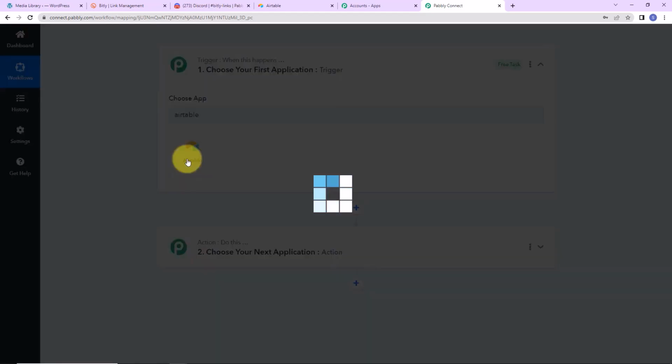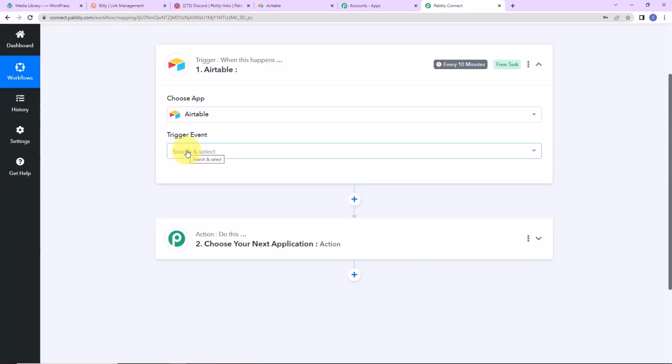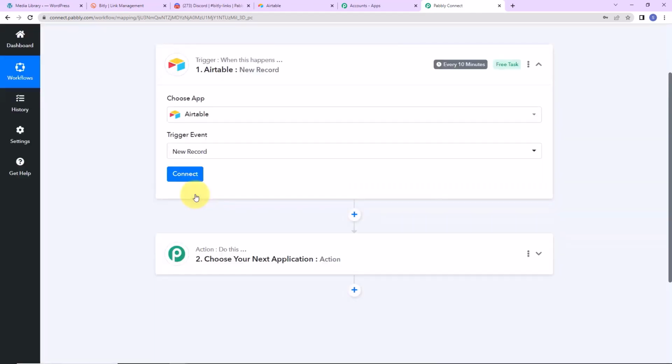Let's click on this. Now here the trigger event would be new record. Now on the right hand side, you can see it is written that this trigger will check for new data every 10 minutes, which basically means that this trigger application has a polling time of 10 minutes. So the workflow is going to run every 10 minutes to fetch new data.